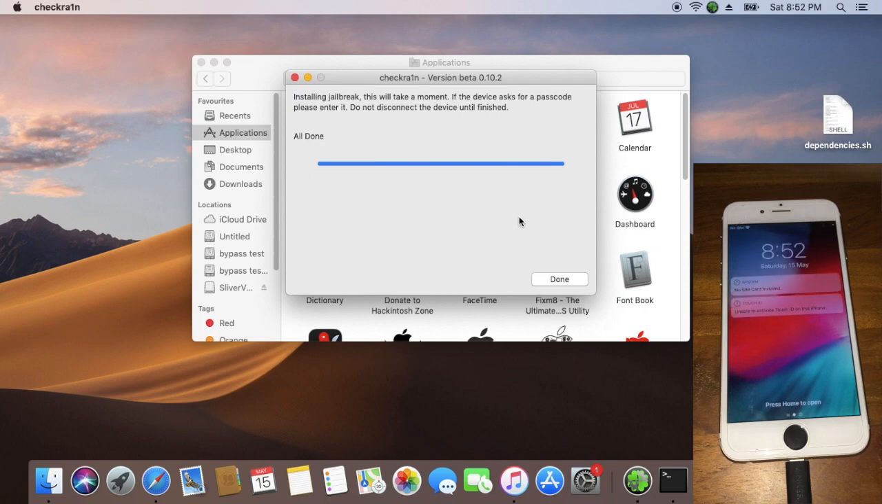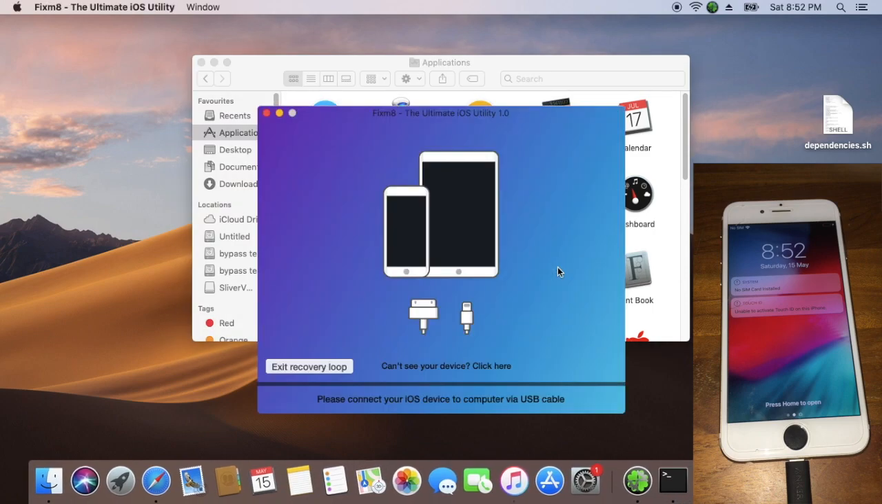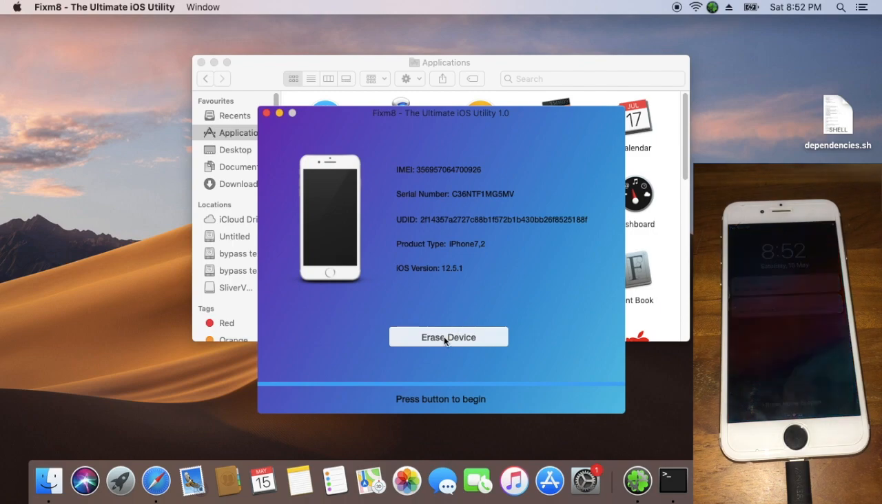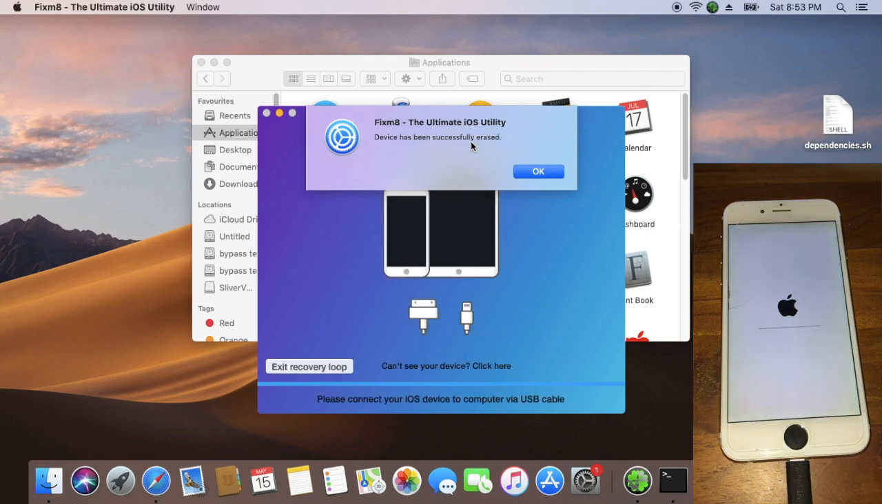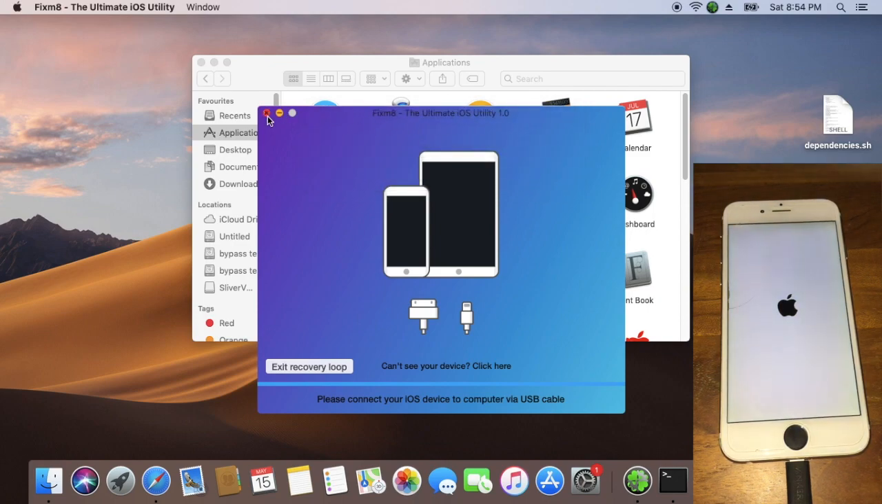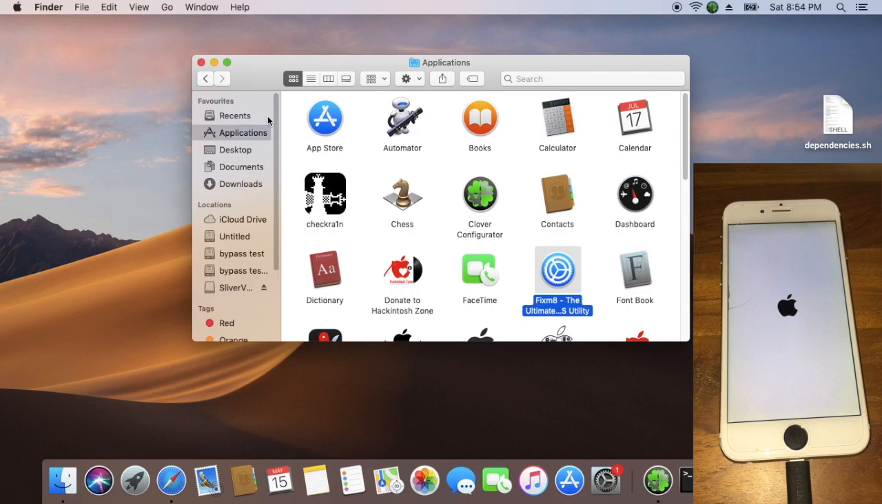The next step is to use FixMate to erase the device. Close checkra1n, open FixMate, click erase device, click yes, and wait for the device to be prepared for erase. Okay, I get device has been successfully erased. Allow the phone to erase. You can now click OK and close FixMate and allow the iPhone to load.